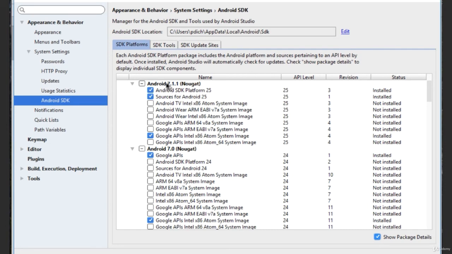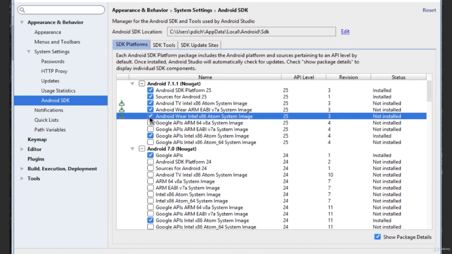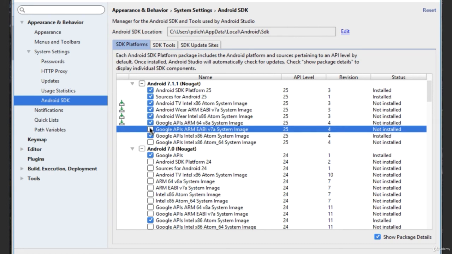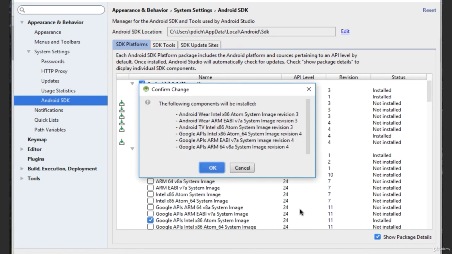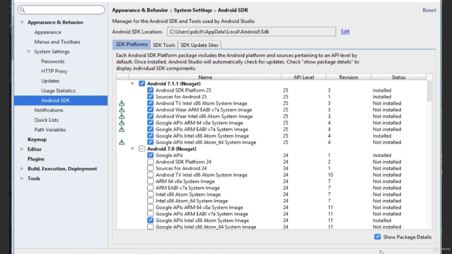It turns out it installed all of that stuff that we needed, except it did not install other packages that are very important for us to have, right? So what do we need to do here? Let's just click on all of these that are not installed, and we are going to install them. We're going to say OK, and we're going to apply.